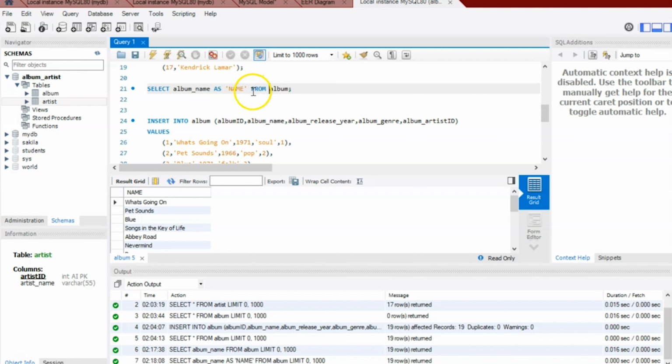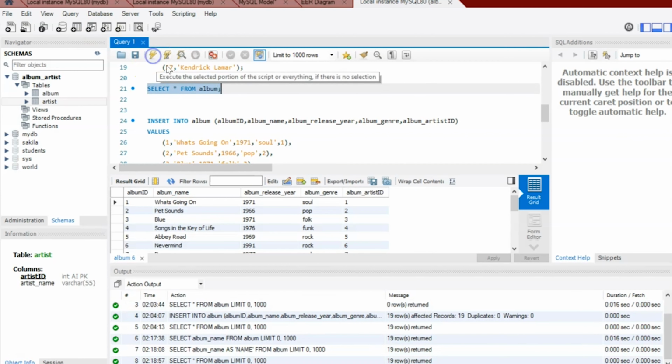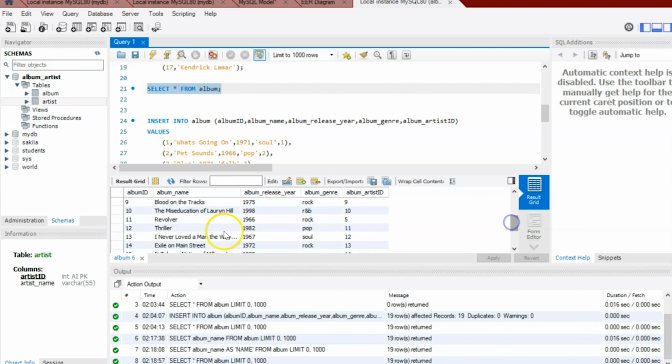Next, let's say we want to retrieve a specific record. If we want, we can use something called the where clause. So let me bring back all my records. Let's say we wanted to pull out record ID number 5, Abbey Road. Or let's say, for instance, we want to pull out Thriller. We could say select all of the columns with the asterisk from album, and then we'll use the where keyword.